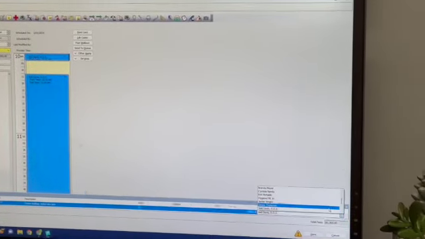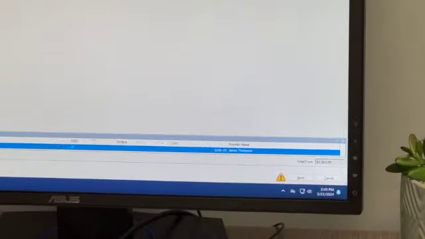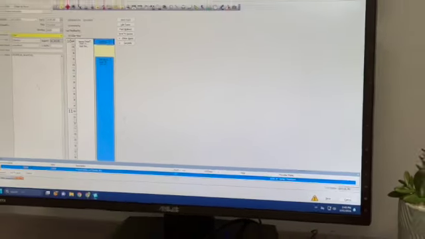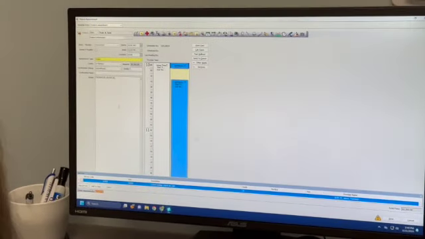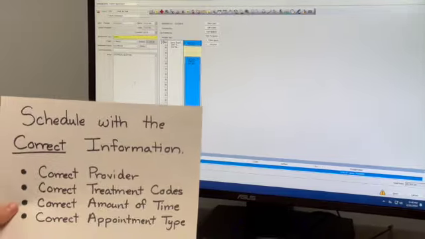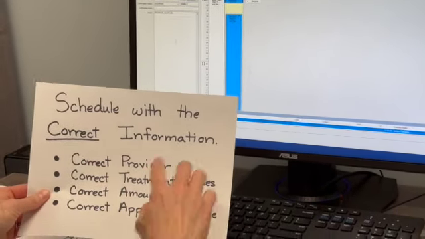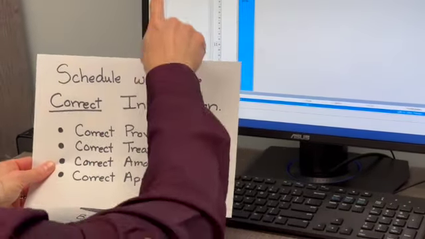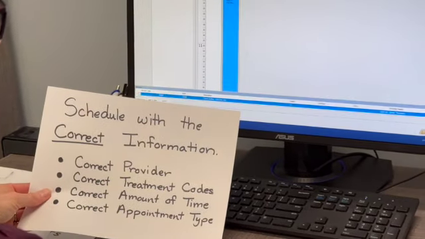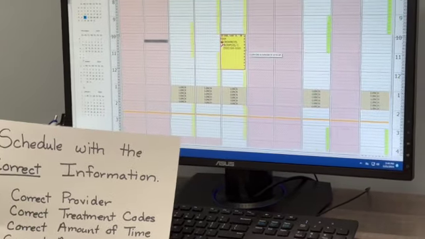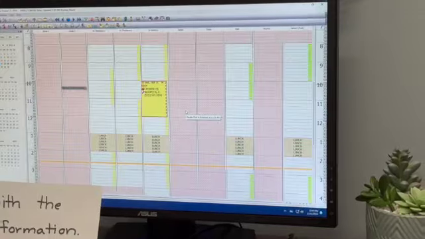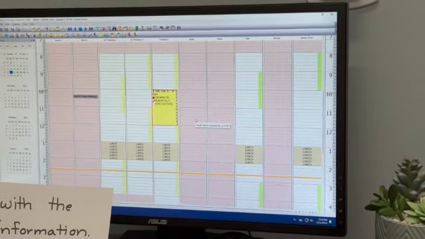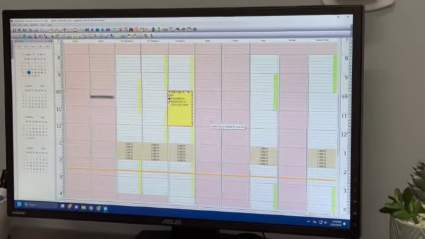If this is going to be a patient of Dr. Thompson, change the name. So I've got the correct provider. I've got the correct treatment codes coming straight from the treatment plan. I've got the correct appointment type. I'm going to click Save. And then it should automatically choose the right amount of time because of the type of appointment it is.